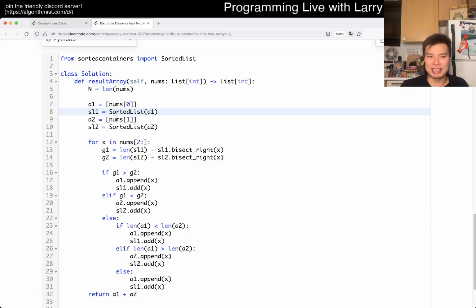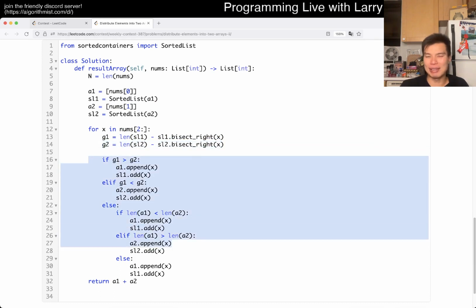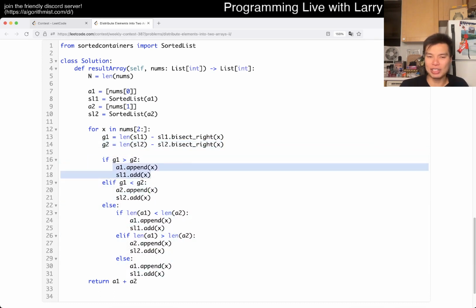I also maintain this list, so now I know where to go. I do a binary search. That's mainly the function on the sorted list. And this gives me the count of how many numbers are greater in the first array and in the second array. Then I just do all the if statements that they tell you to, to either add it to first or second. And that's pretty much it. And then you can concatenate it.